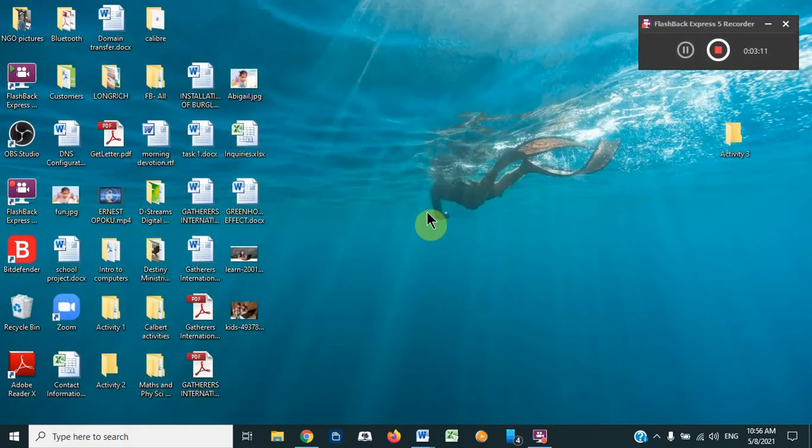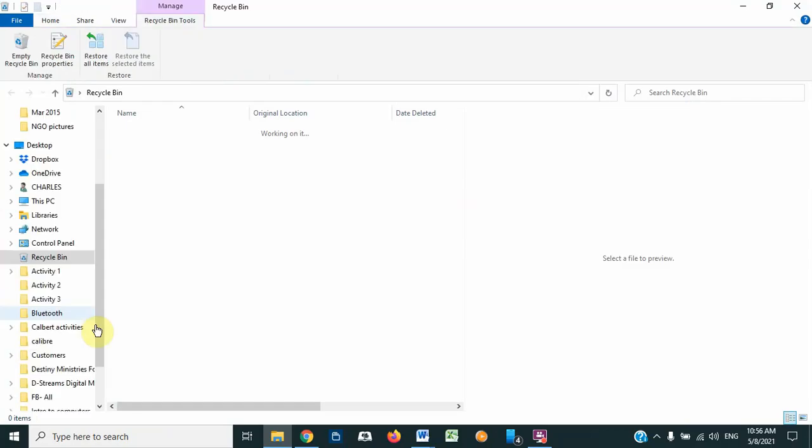Now another thing you can do is that whenever you delete something from your computer, it goes to a place called the recycle bin. So the thing you have deleted doesn't delete permanently, but it is stored in this container called a recycle bin. So this is the recycle bin here. It always has this container. So just open it by double clicking on it.